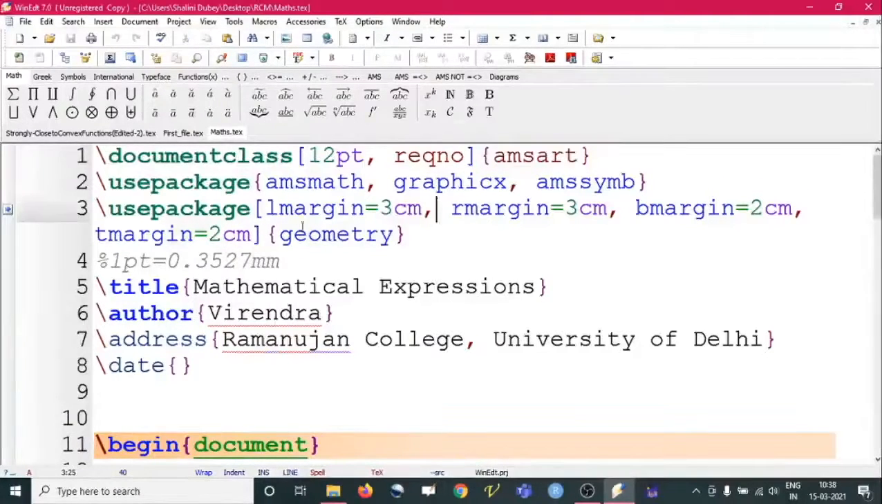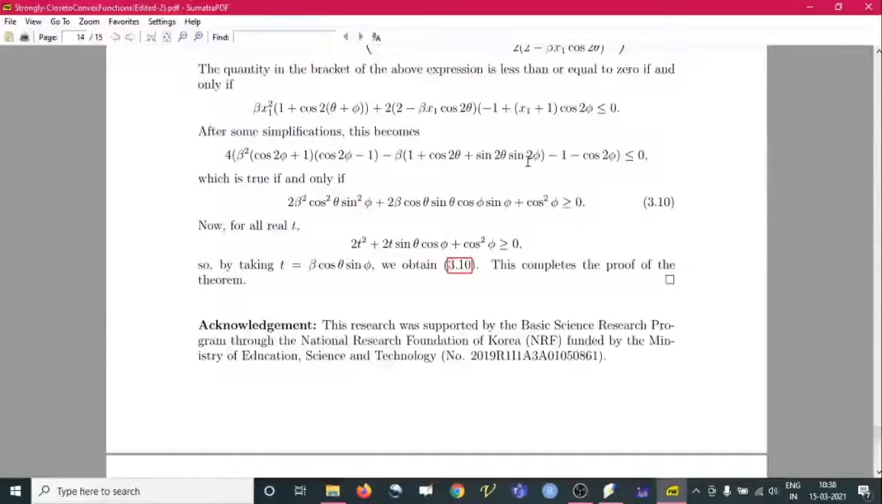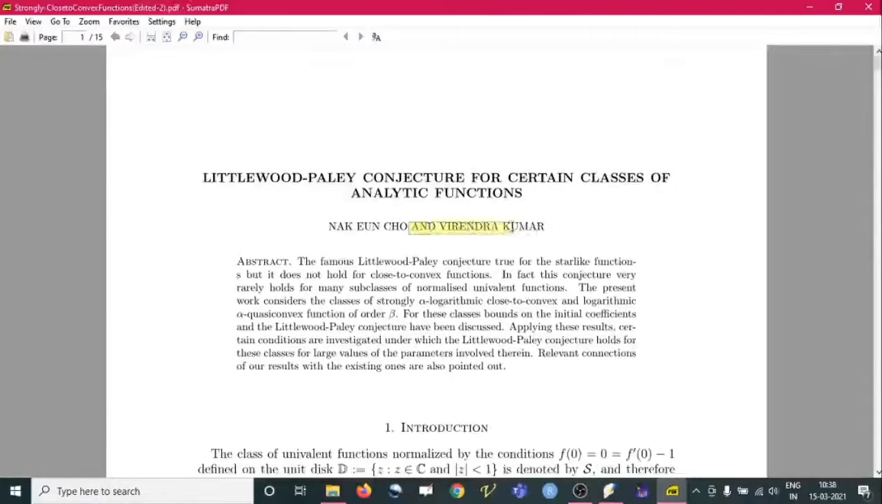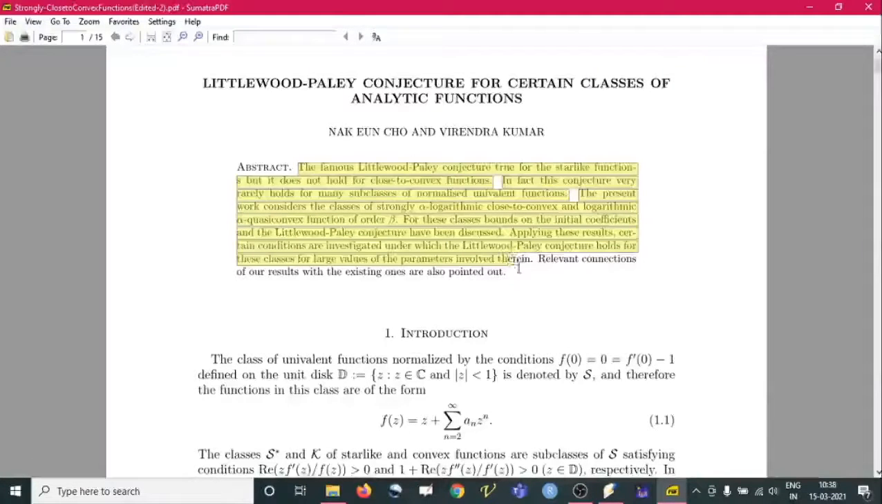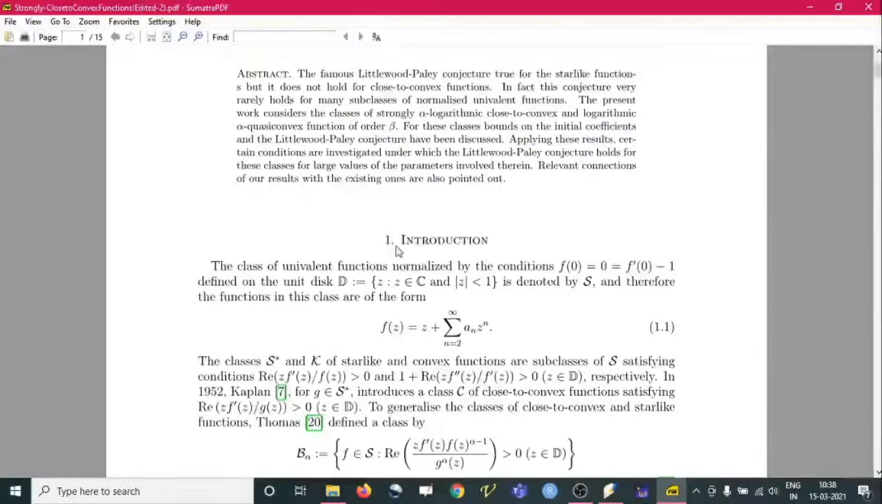Before we proceed to how to start writing a research paper, I will show you something. This is a research paper I have written in LaTeX. Here is the title and author name. You can add more names or remove some names as per the requirement. This is an abstract. Of course, this is needed for each and every research article. And this is a section. This numbering is coming automatically. This is section number 1, and the introduction is there.